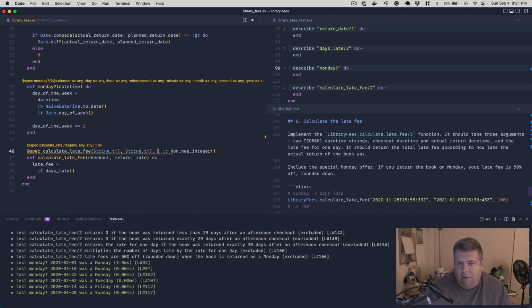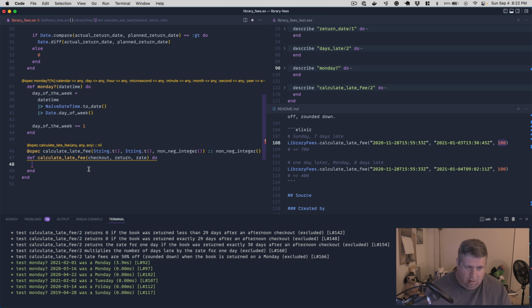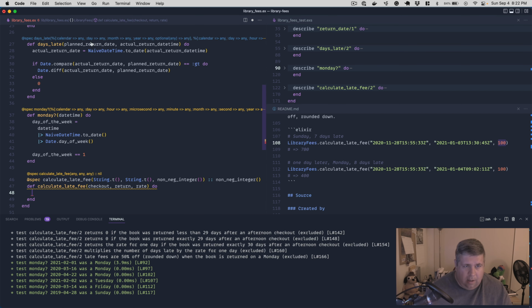It should return the total late fee. What format is late fee? That's an integer. Okay, so I guess that's like cents. All right, we'll say integer. We'll say non-negative integer to be even more explicit. So days late wants the planned return date, and then the actual return date time.